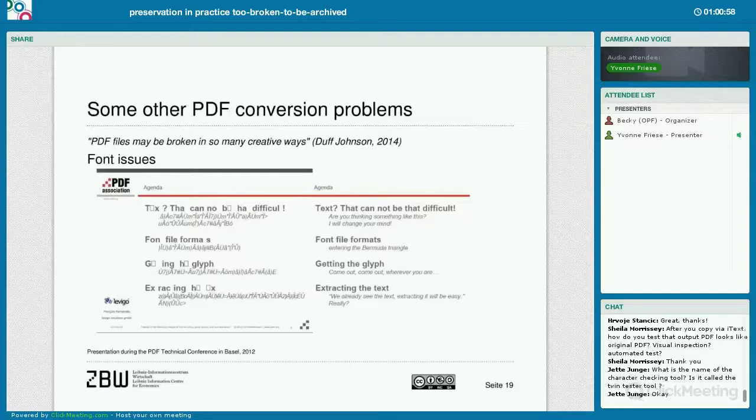Okay. There are still other PDF conversion problems, and I really like this quote from Doug Johnson. He said it at the PDF days last year: PDF files may be broken in so many creative ways. And I copied a slide from another PDF day in 2012 in Basel, and there are some issues with fonts, which are pretty common, I think.